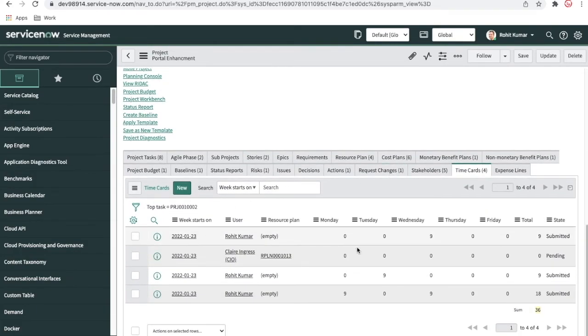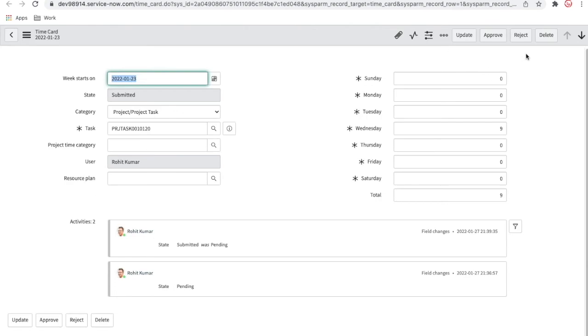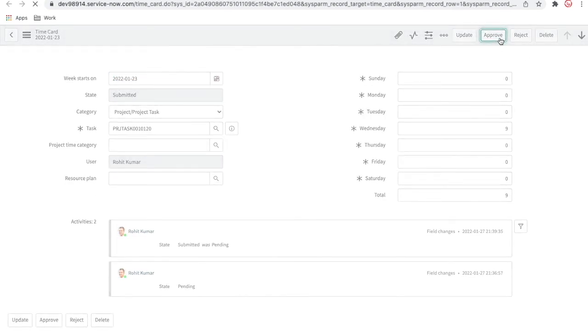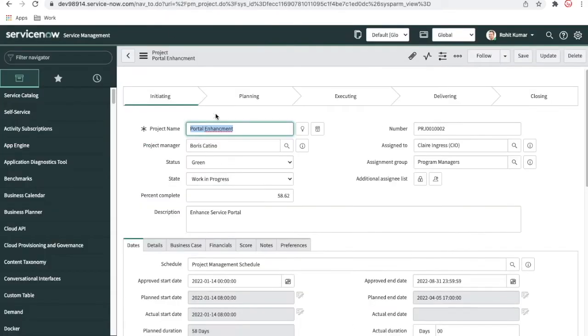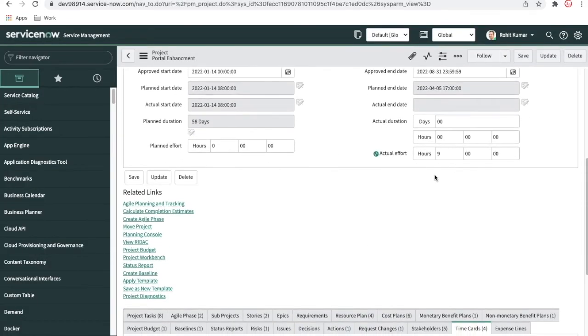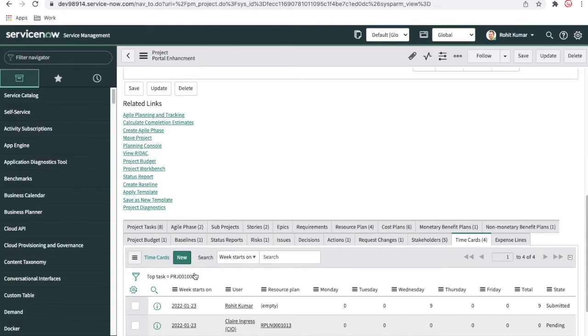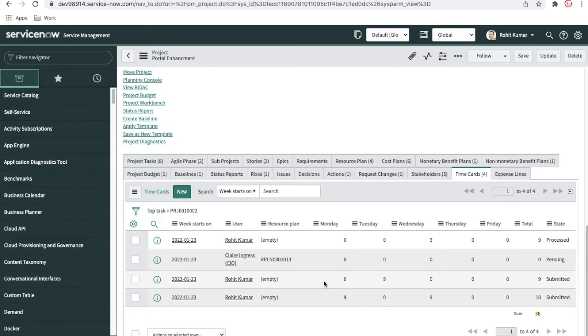Now actual effort is 0. For this task, it has 9 hours. If we approve that, it will update the actual effort. So I just approved this time card as a time card manager, and you can see the actual effort is updated. I'll add that task here.